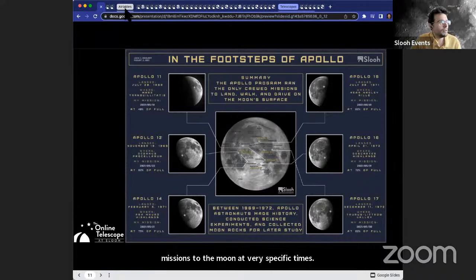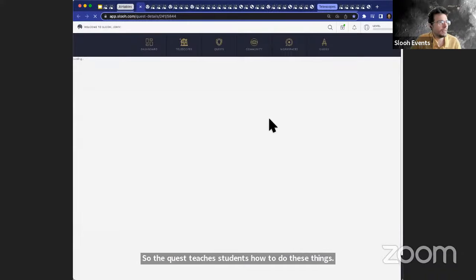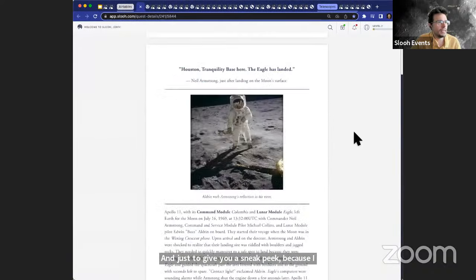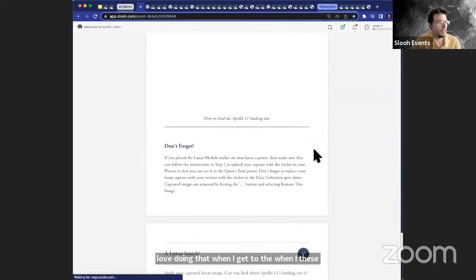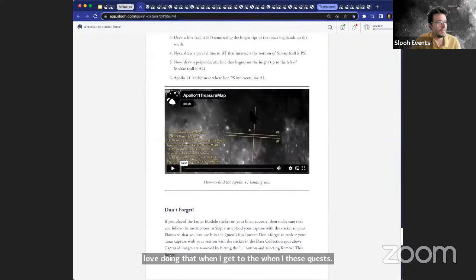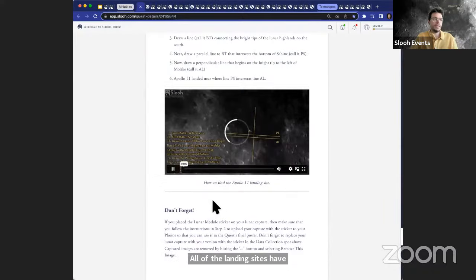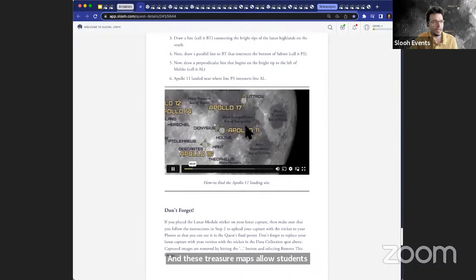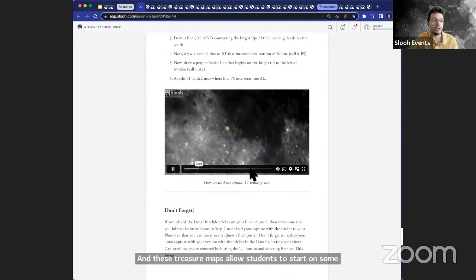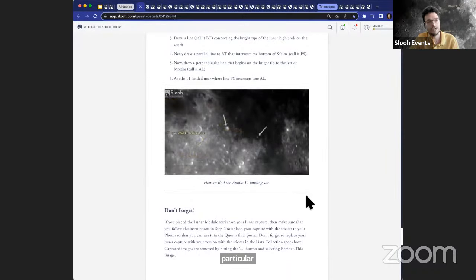And just to give you a sneak peek, because I always love doing that when I show these quests, all of the landing sites have a treasure map in them, and these treasure maps allow students to start on some particular mare and then basically crater hop from crater to crater until they settle in on the Apollo landing site.